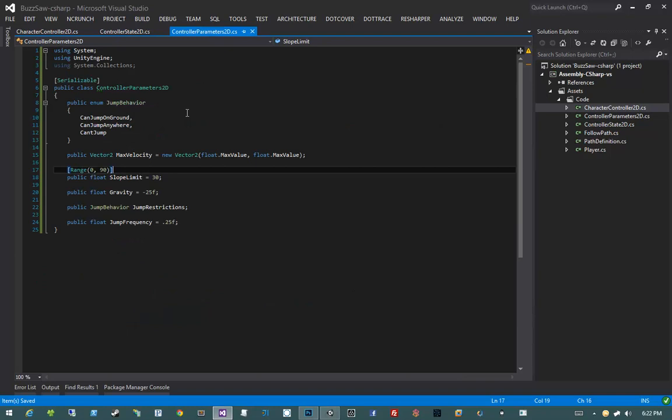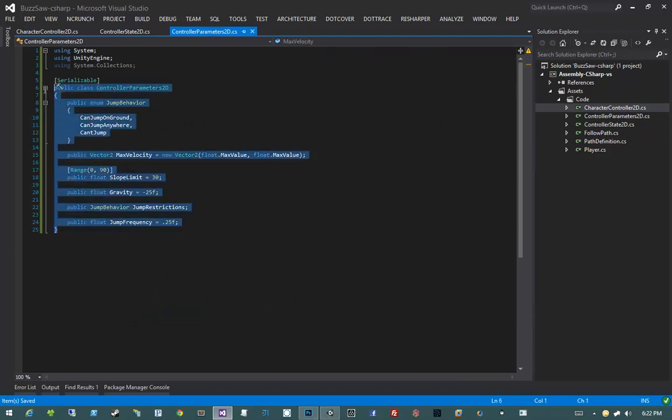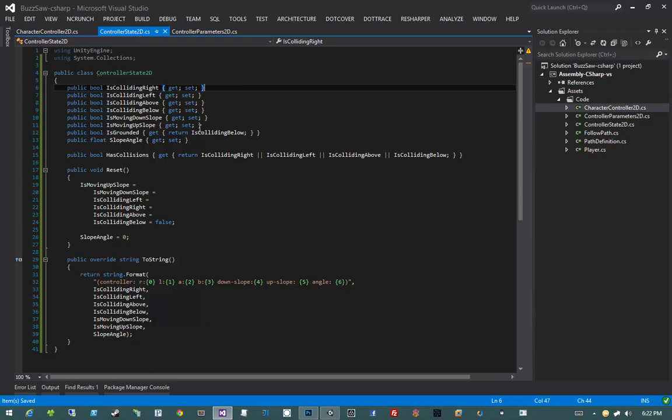However, controller parameters 2D is something that I intend to be able to manipulate within the inspector window. Because I intend to manipulate that within the Unity inspector window, and the inspector window has a constraint that it can only manipulate fields, either public or private fields of that class, I'm constrained to using fields for the controller parameters 2D. But I'm not constrained to using fields for the controller state 2D because I'm not intending to edit this within the Unity inspector window.